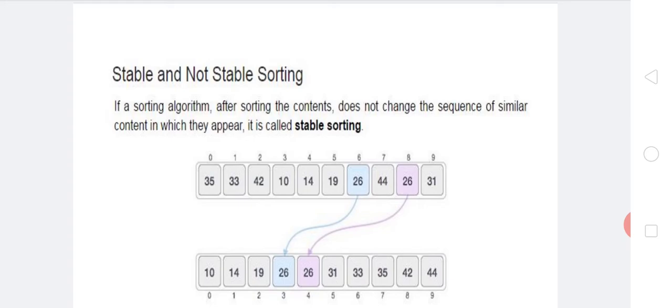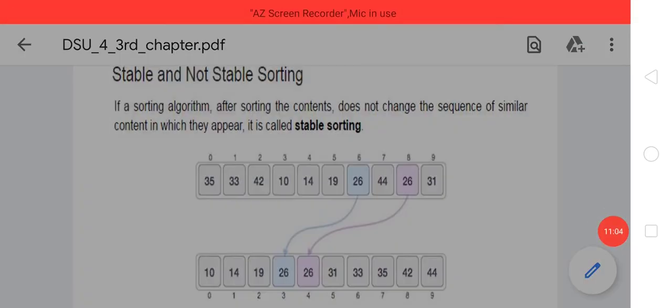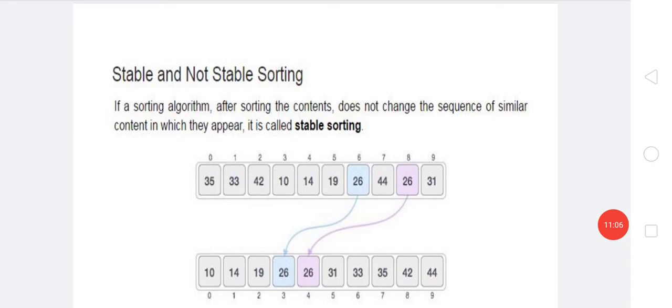Now see carefully, two values, 26 and 26, are repeated here. Suppose location number 8, which contains the value 26, is stored in location number 3 or location number 4, it does not affect anything. Means we can move the location number 6 value to location number 3 or location number 4, and it does not affect the order.